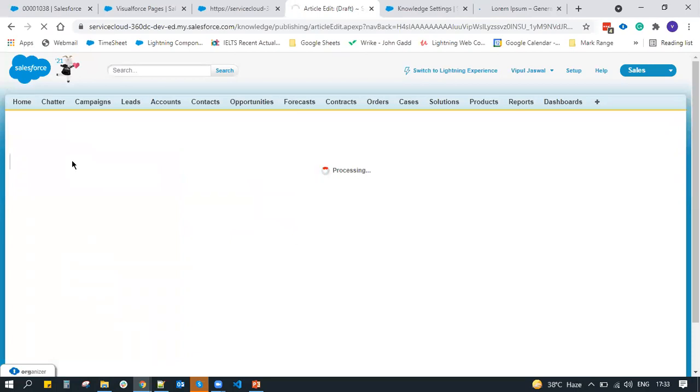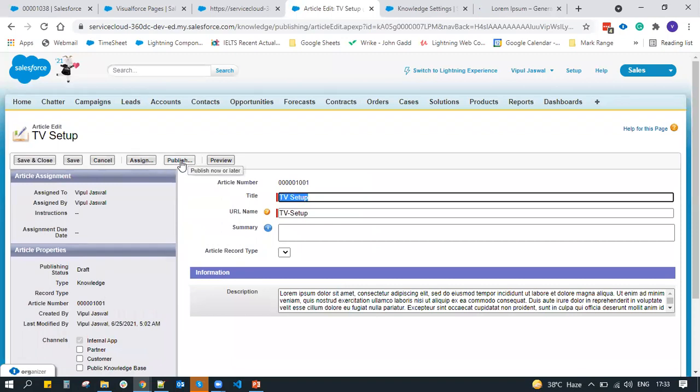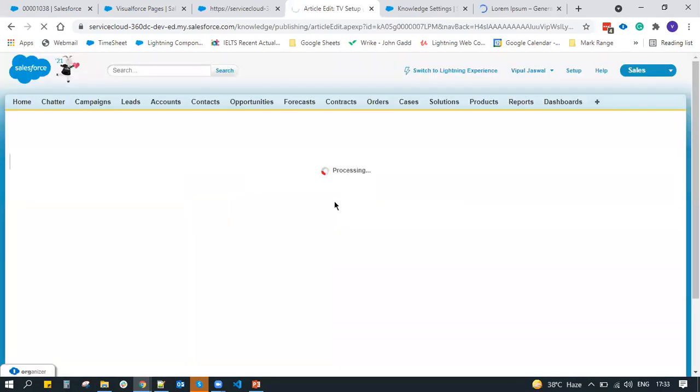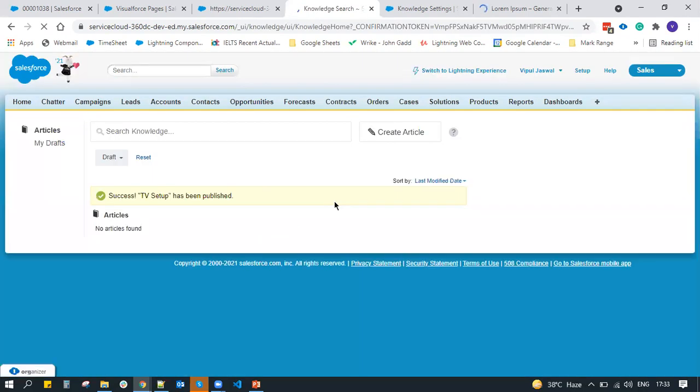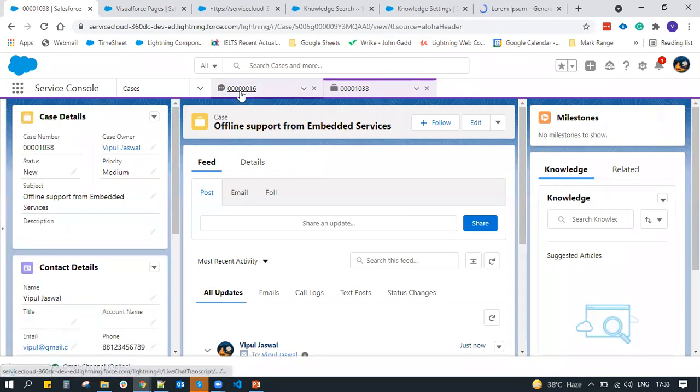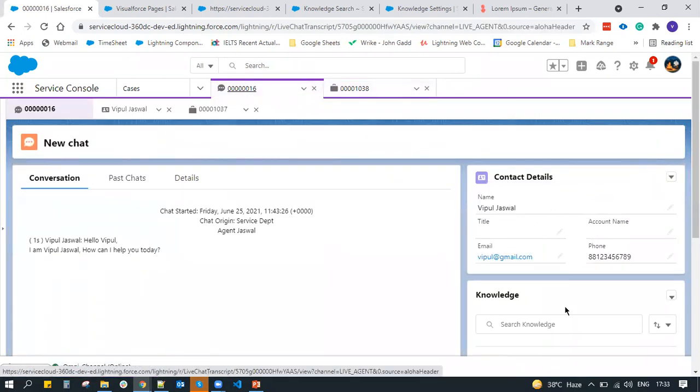After saving it, you need to publish it. Click on the publish button and then select publish now. As soon as it is published, all the agents who are knowledge users will be able to see this TV setup knowledge article in the feed section, or in the detail view, in the chat page, or anywhere you can add this knowledge article.